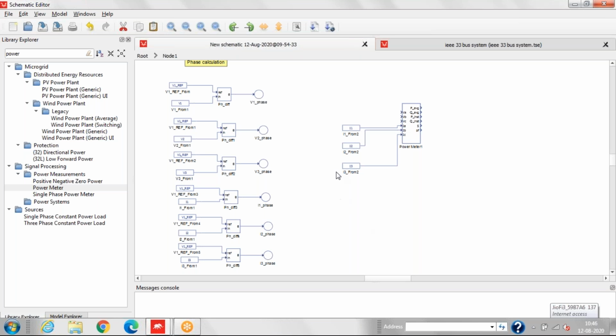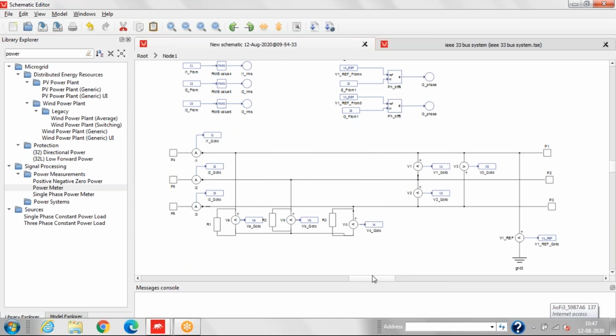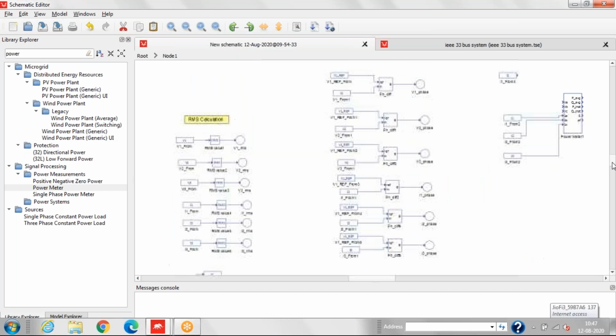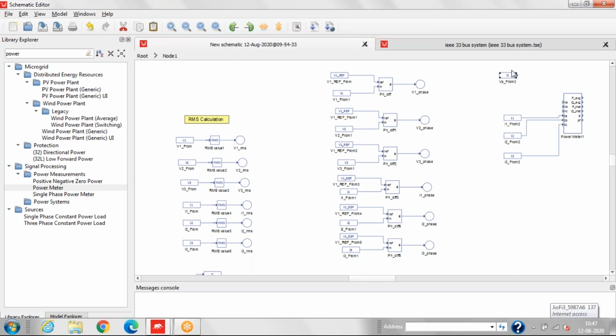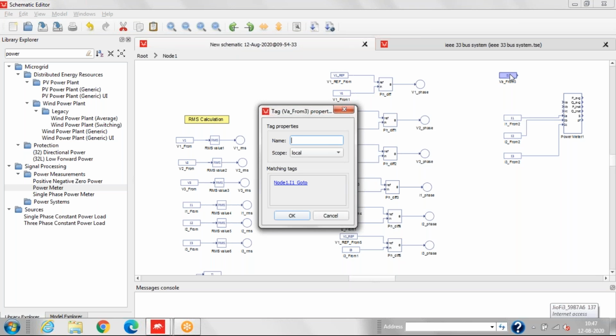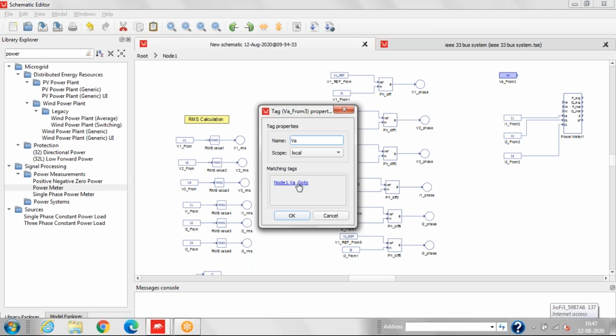Now similarly we require a probe. Sorry, first we'll connect all these VA, VB, and VC. So we'll copy this and we'll paste it here. Now we'll change the tag name here. So this is VA, VB, and VC. So we'll change the name. Now you can see that we have the matching tag, node 1 VA goto.